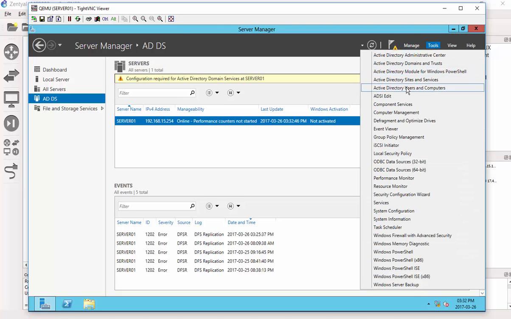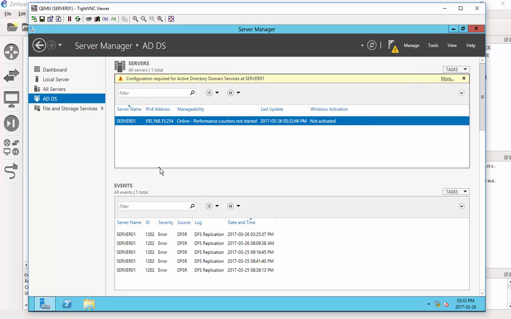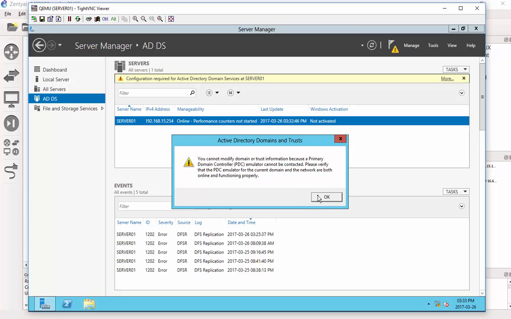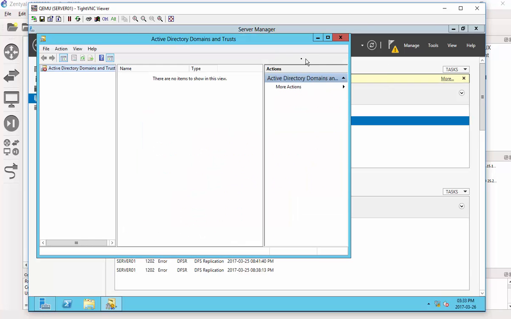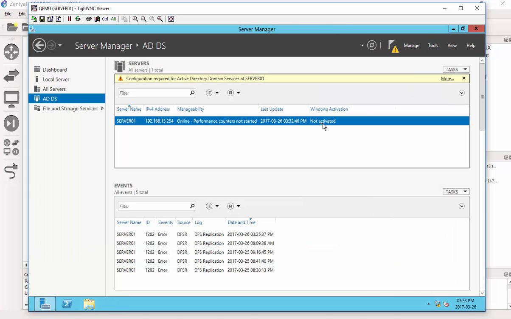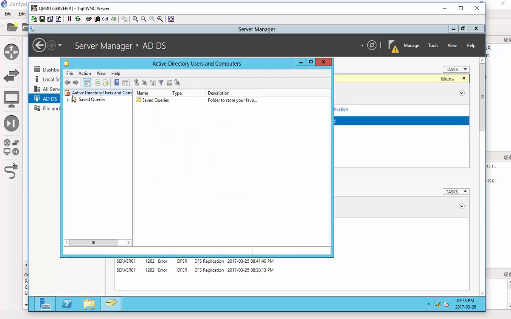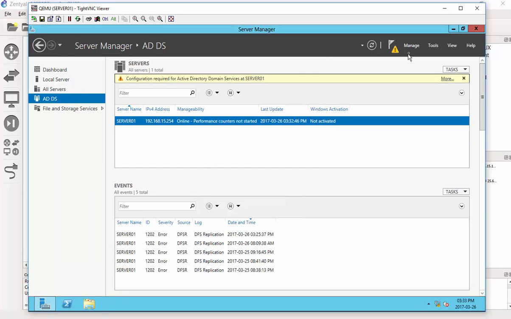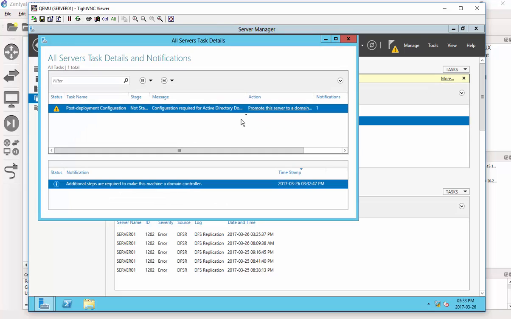Active Directory Users and Computers, or I can go to domains. Okay, there are no domains, as you can see. If I go to users and computers, there's nothing. That is why we're getting these errors. So let's create a forest tree. All I need to do is click here on the yellow part, and then promote this server to the domain controller.